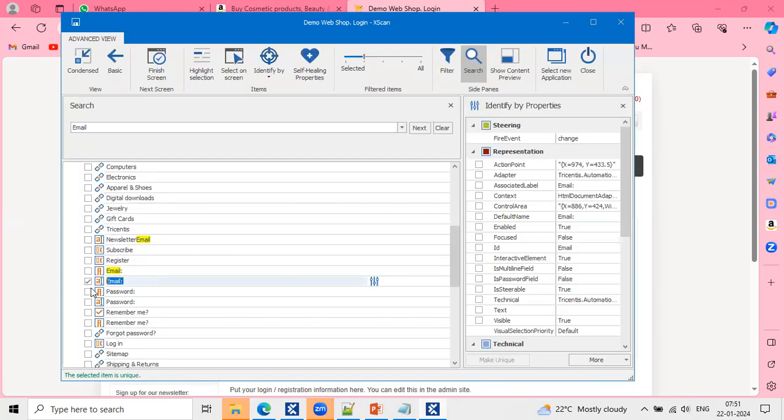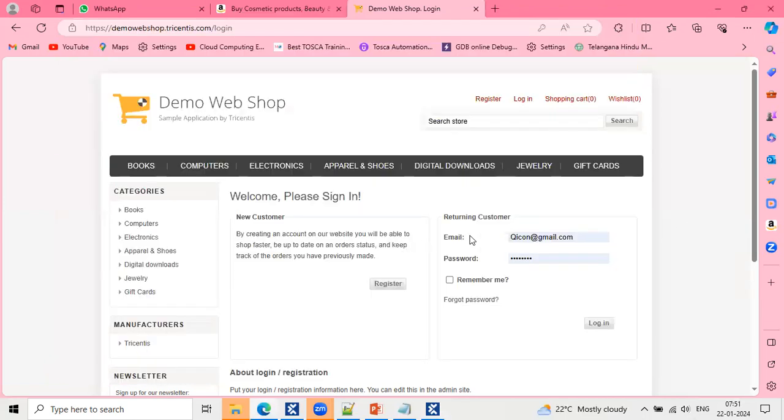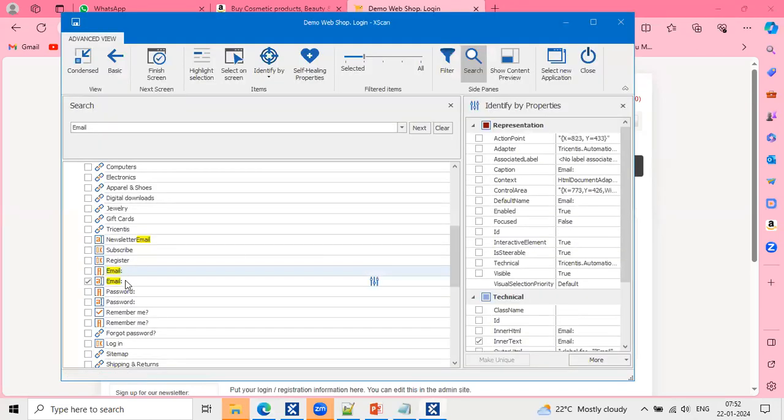See, after selecting this particular checkbox, are you able to see the selected item is unique message? At the bottom of the screen, Tosca is showing the selected item is unique. Anusha, we can see email 2 times there. One is label, another one is a text box. So how to differentiate the labels and text box there? Here you can see this is the label, right? Based on this label, we are entering our email ID in this text box. So this email ID is the label and text box is different.